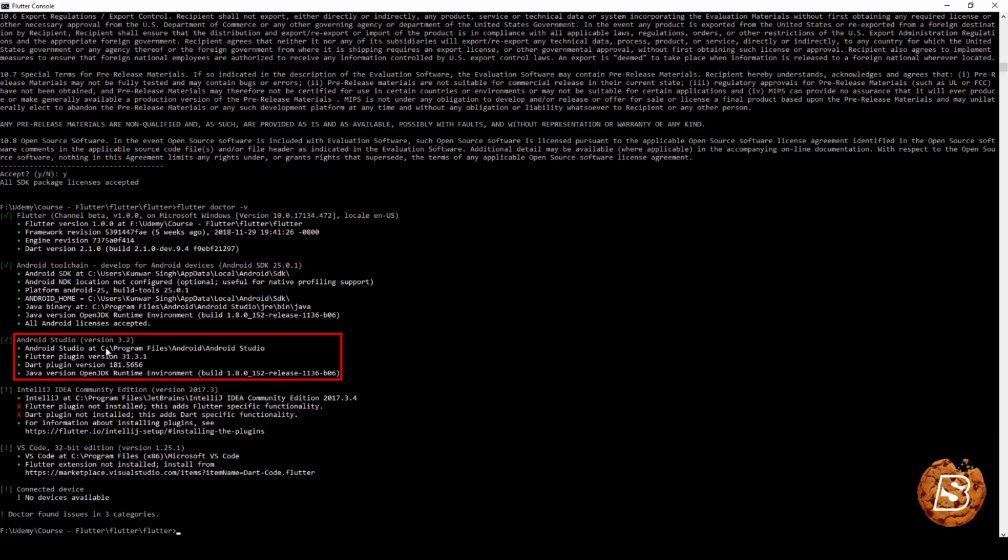Then for the Android Studio, we have Android Studio, Flutter plugin, Dart plugin, and Java version. So this is it that we need for developing Android applications using Flutter. For VS Code, you can see that it says the 32-bit edition is available, and we have not installed the Flutter extension. Now that we will be covering in the next lecture.